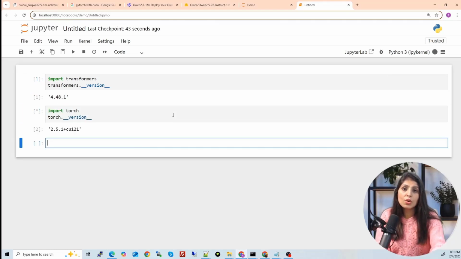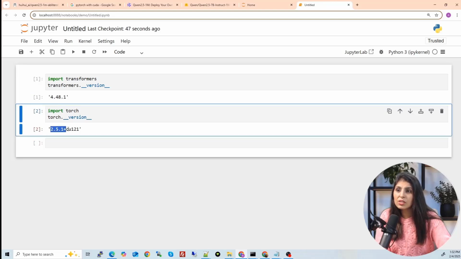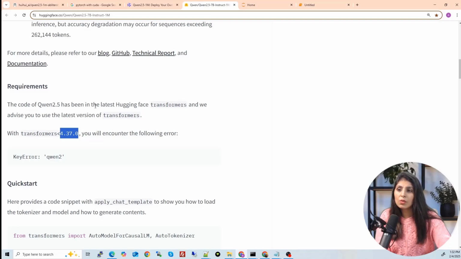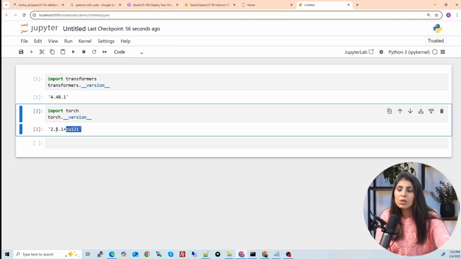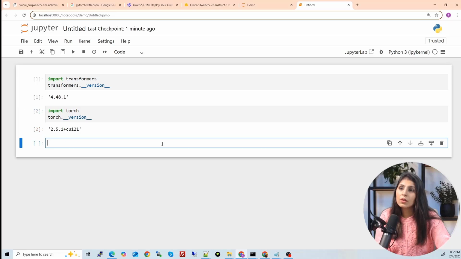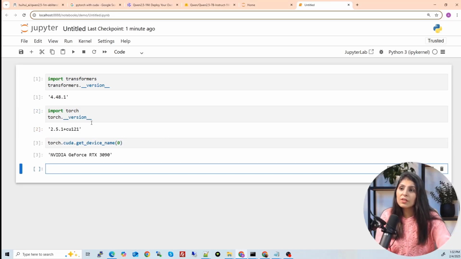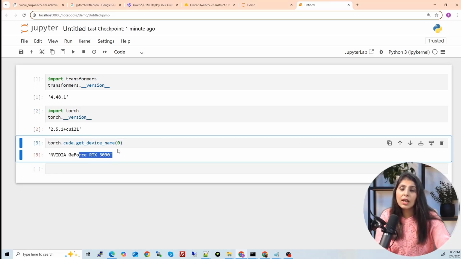Now let's see the Torch version, and whether Torch is compiled with CUDA. Yes, the Torch version is this, and it is compiled with CUDA 12.1. Over here they have mentioned the CUDA version should be 12.1 or 12.3, so I'm using CUDA 12.1. Now let's see which GPU is getting used. The GPU I'm using is an NVIDIA GeForce RTX 3090, and it has 24 GB of VRAM.